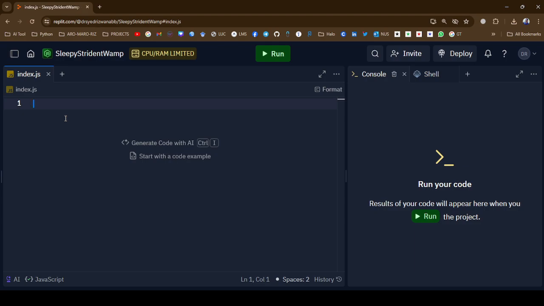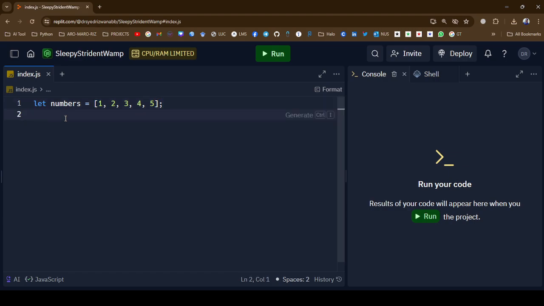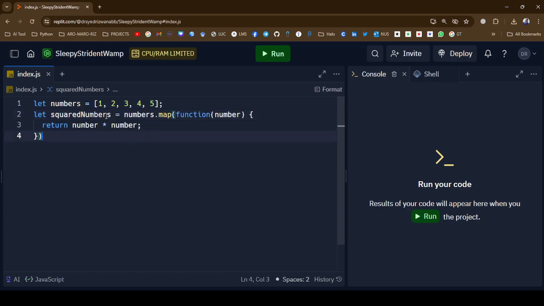I will create a variable numbers. I will make an array here and give it five values: 1, 2, 3, 4 and 5. Then I will make another variable and name it squaredNumbers. Here it has given a suggestion that squaredNumbers is equal to numbers.map. It has already given the suggestion, but I will write it myself to make you understand.